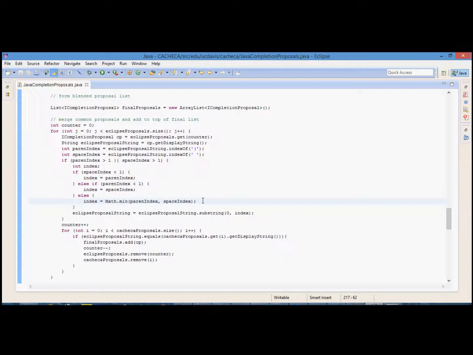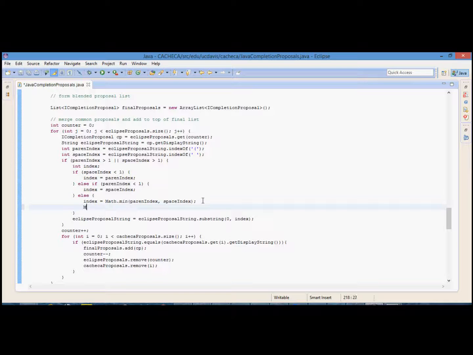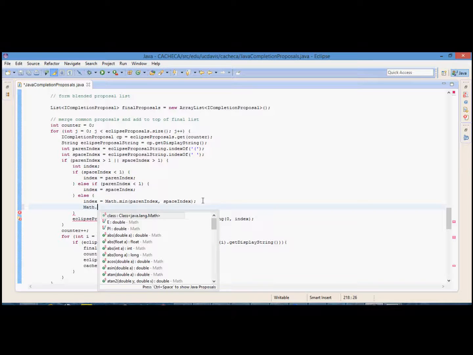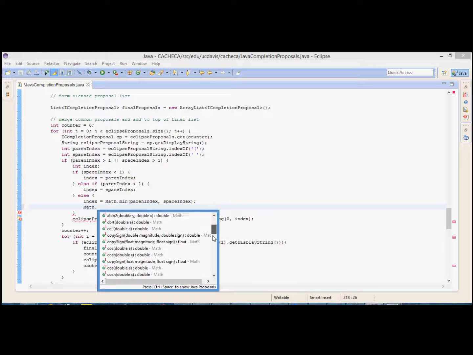Let's take a look at an example. This is the Java editor of Eclipse, with the default Content Assist enabled. Math is a library with a lot of commonly used methods. When I begin math dot, Eclipse presents a laundry list of the possible methods. However, notice that I've used math.min earlier.